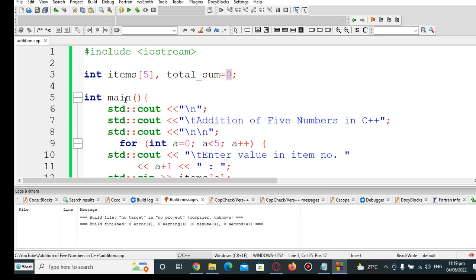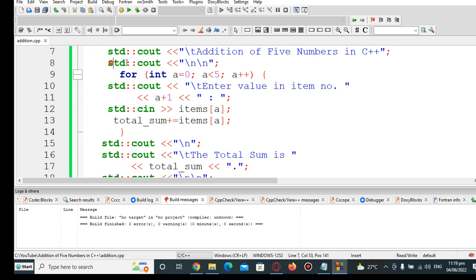So int main is the starting point of every C++ program. Left curly bracket, and then std::cout new line, title: addition of 5 numbers in C++, new line. For int a = 0; a < 5; a++, here we have the for loop statement. In this line of code, we are asking the user to enter a value in item[a], with a plus 1 displayed. The initial value of a is 0, plus 1 it will be 1, 2, 3, 4, 5.